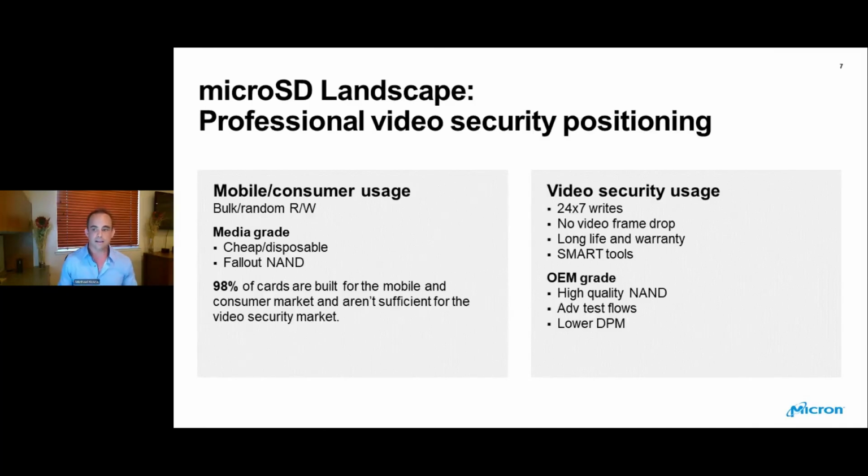So let me dig into that a little bit. We essentially have on the left-hand side what the majority of micro SD cards today are really tailored toward: mobile usage and consumer usage, right? Whether this is in a gaming device or in a phone or in a digital SLR camera. Those are examples of what drives most of the market for micro SD.